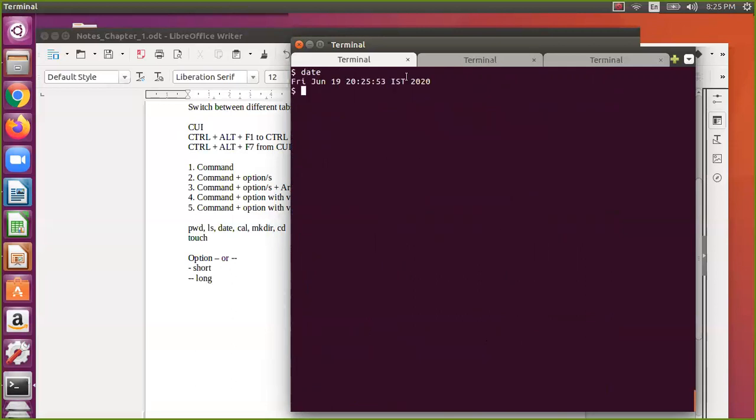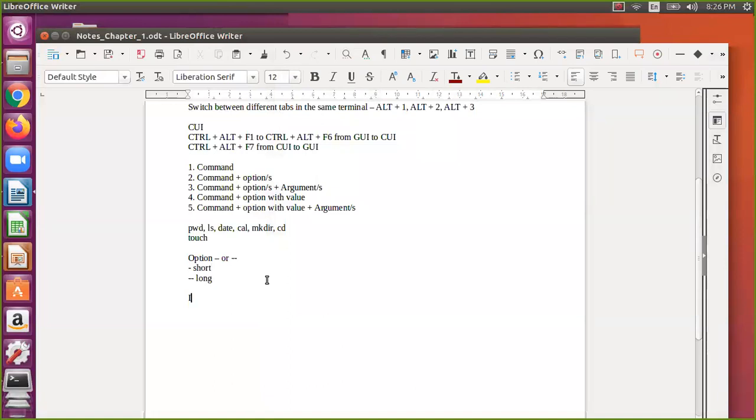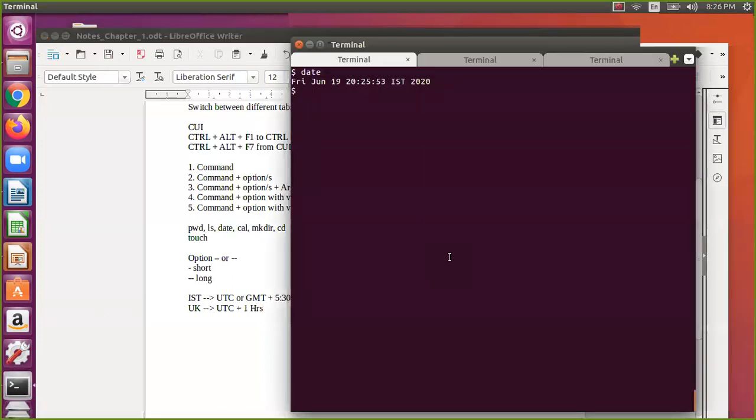So if you see here date, you can see Indian Standard Time. Let us assume I want to see the London time. You know that Indian Standard Time is UTC plus 5.5 hours. UTC means Universal Coordinated Time, plus 5 hours 30 minutes. Greenwich Mean Time, UTC or Greenwich Mean Time, both are the same. And if you take London or UK time, it will be UTC plus 1 hour. Okay, so let us check on that particular thing.